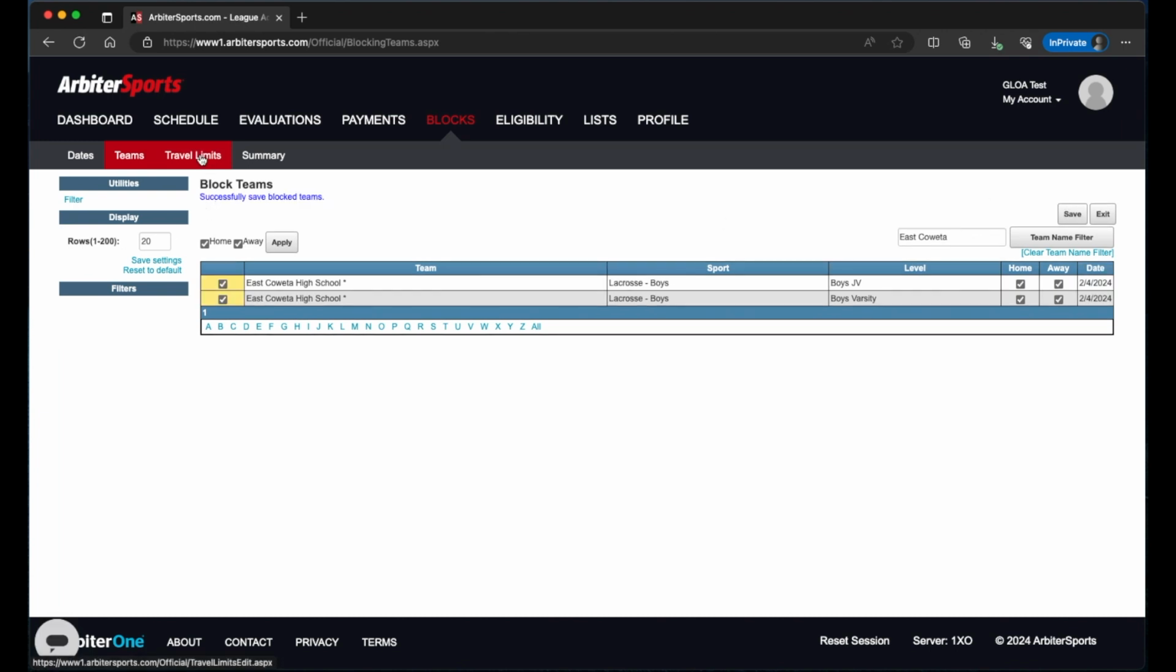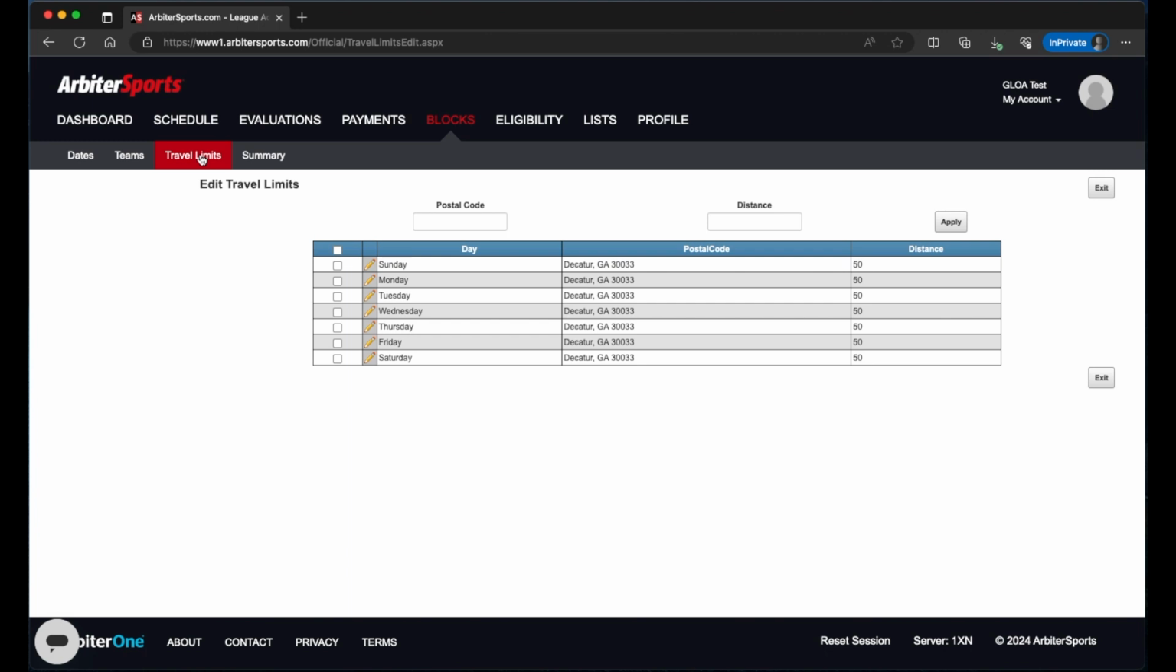Finally, click on Travel Limits. Travel Limits lets you select starting zip codes, days, and distances you are willing to travel for games. Arbiter calculates travel based on the geographic center of a starting zip code and the geographic center of the destination zip code. Typically, you will set a zip code for your work address Monday through Friday, and a zip code for your home address on Saturday and Sunday.